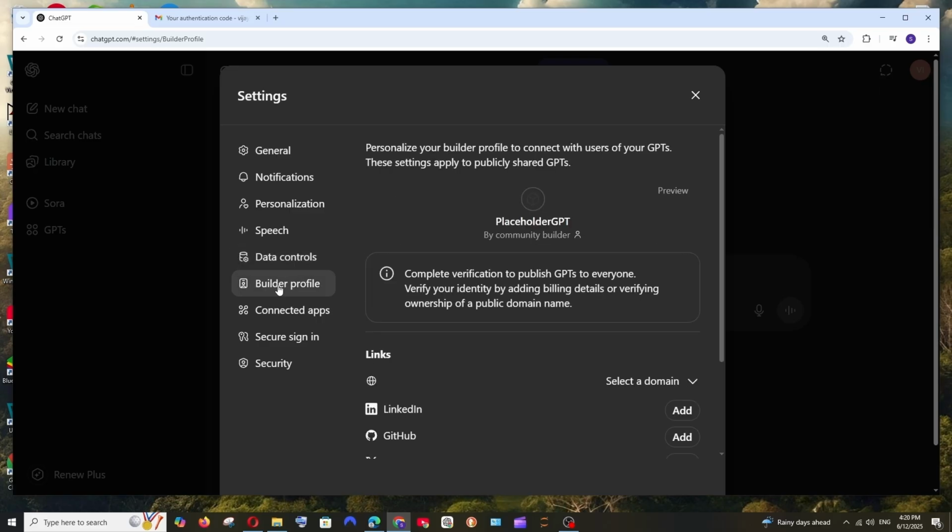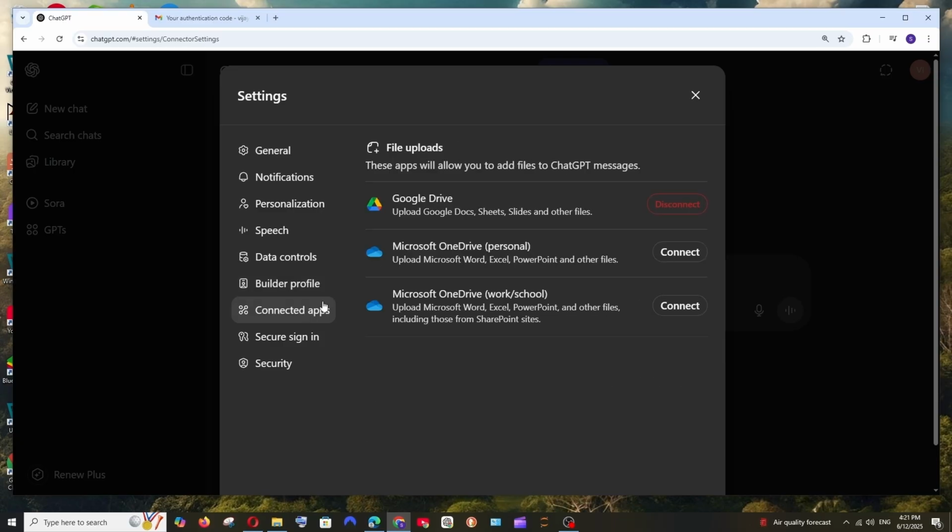And next is the builder profile. This is mainly used to create custom GPTs. So as I told you earlier, we can use these custom GPTs specific for a particular research or a topic. So you need to have a builder profile, like you need to link your LinkedIn, GitHub and everything. Then only you can publish your custom GPT. So that's set aside.